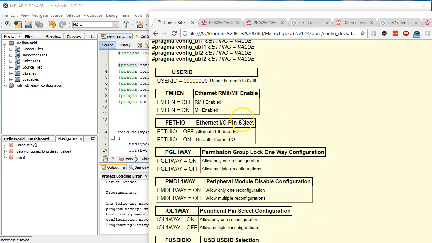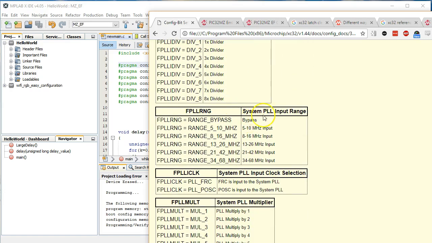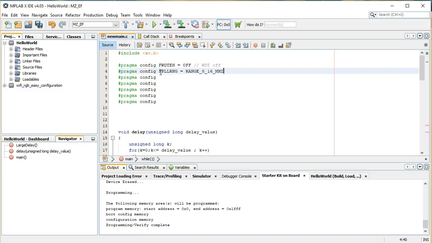Alright, so let's see here. Ethernet enable. I don't think we need to do that. Input divider. System PLL range. I think this is important because I believe this is the clock speed that we're going to be running at. So I'm just going to pick 8 to 16 megahertz. Clock time.